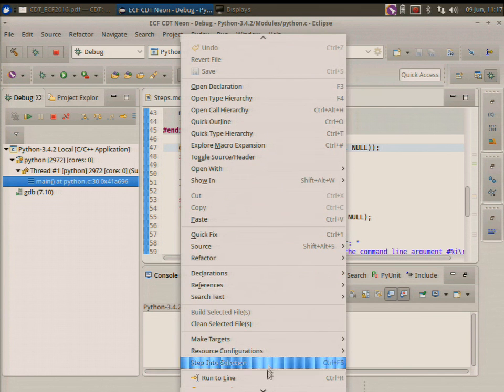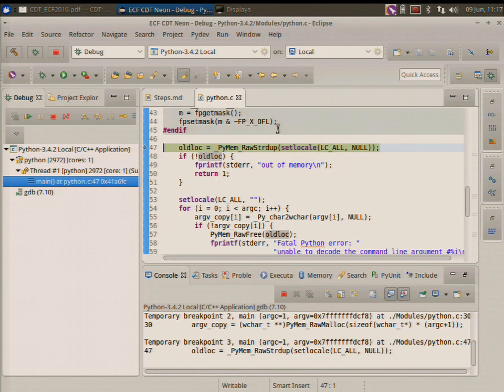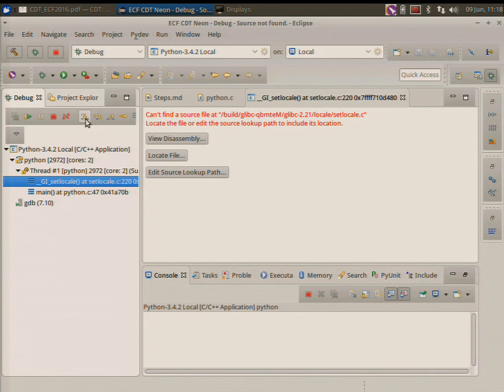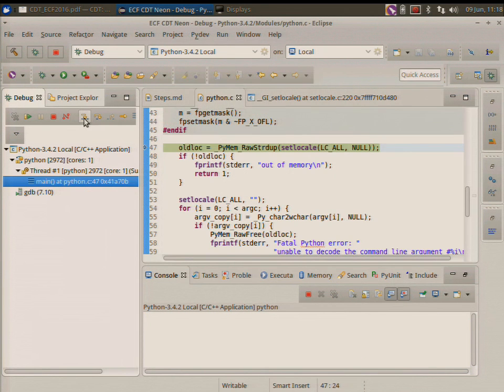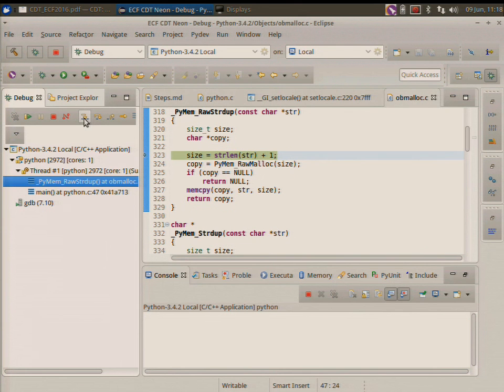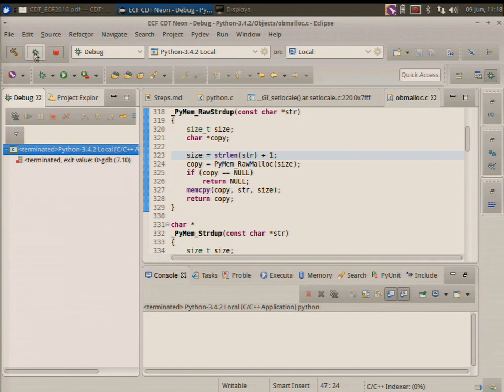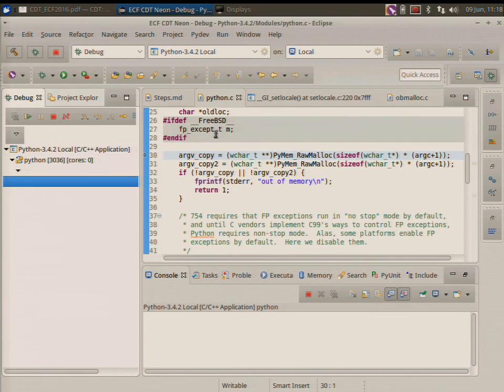Run to line. Right click or press Control R and choose run to line. We're in here. Now here's a great feature that not everyone knows about. I want to step into pymem roster dump, but I don't really want to step into set locale. That's the C library. I'm sure it's right. So if I do a step into, I'm going to end up in set locale, and then I have to step out of it. And if there's lots of these, I might have to step in and out 5 or 6 times for a single statement before I get to what I really want.